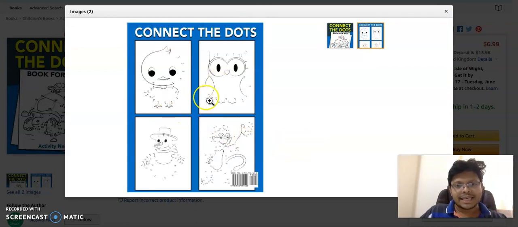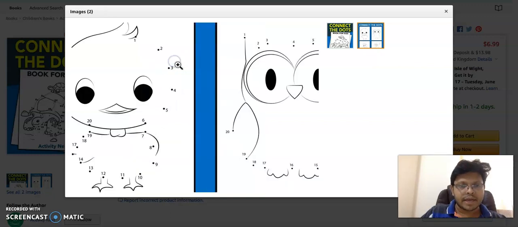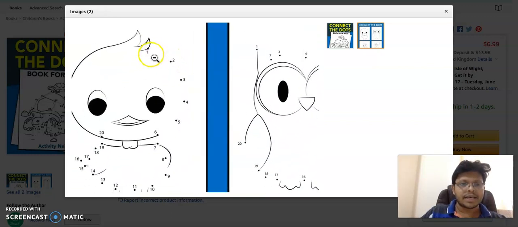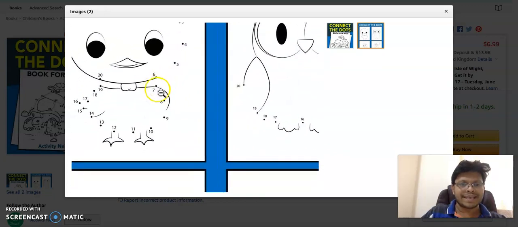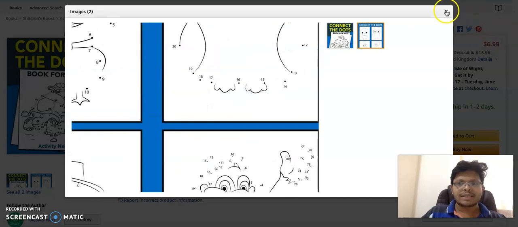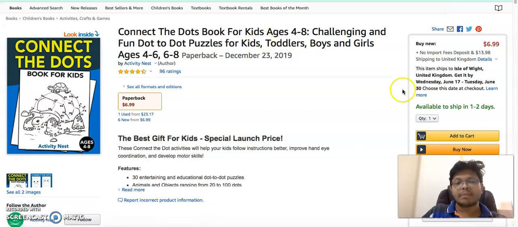As you can see, here's an owl, here's a monkey, here's a snowman, I believe, and this is a duck. And all these numbers, the kid is supposed to connect 1, 2, 3, 4, 5, 6, 7, and likewise. Once that is done, these books can actually double up as coloring books as well, because once they have connected the outline, you've got a complete image available that can be used for coloring purposes as well. So this is another way of using the graphics that you create.